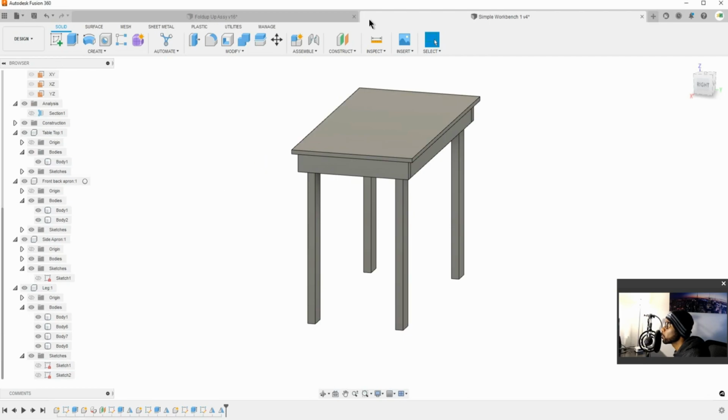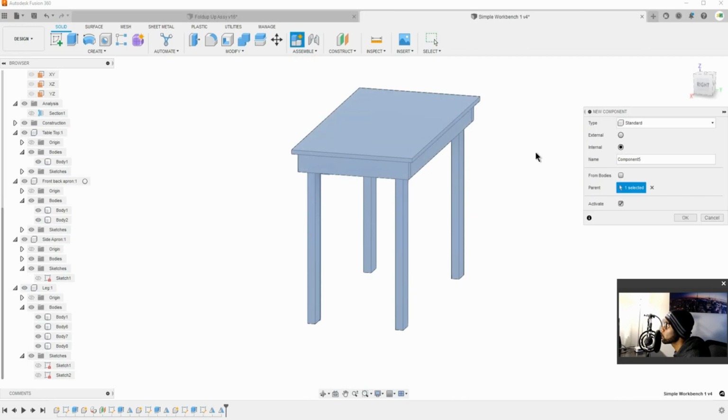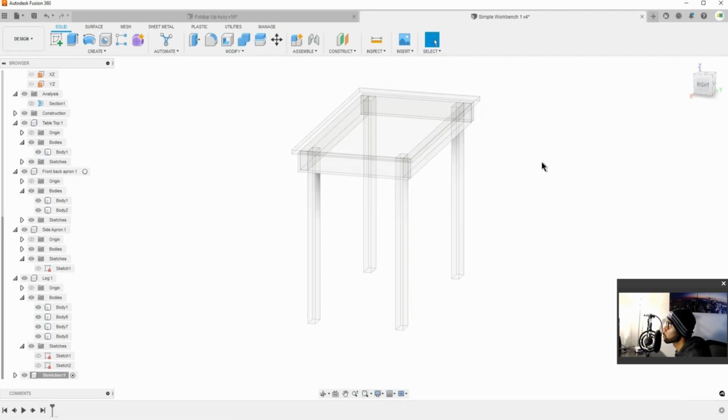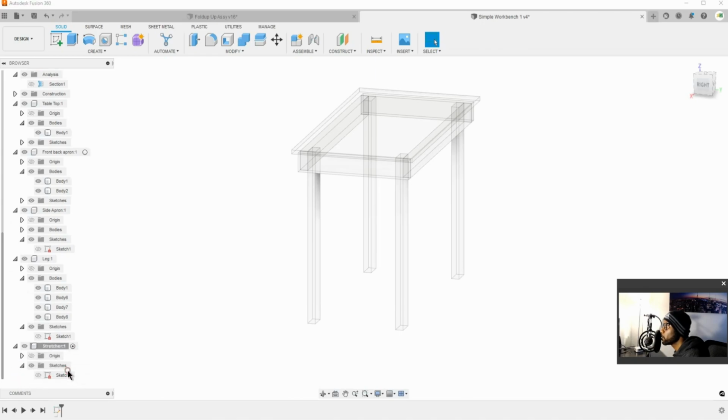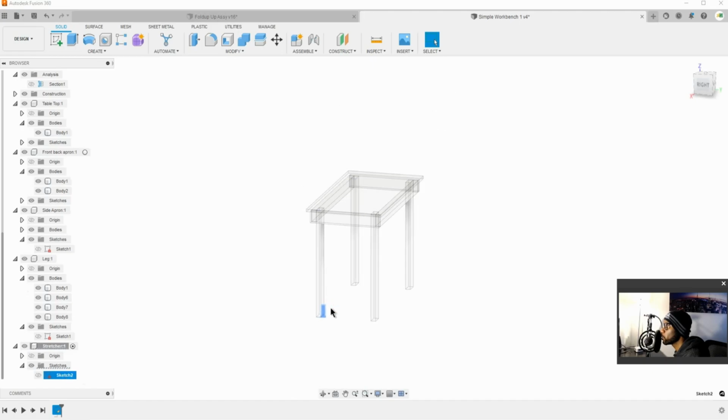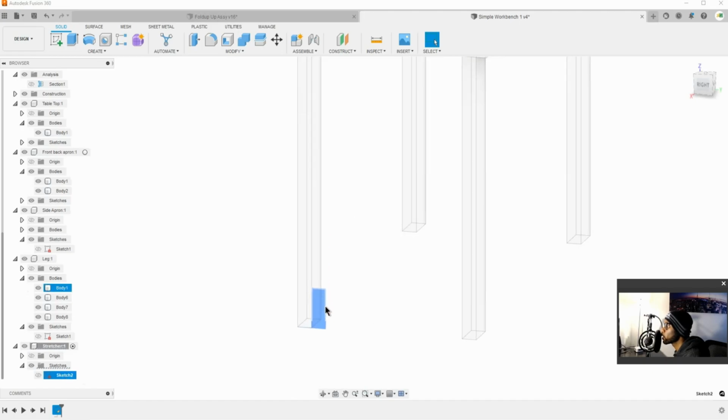But you know what? We're going to assemble another piece. So it's a new component. So we'll just call it stretcher. That's a new part right here that we added, stretcher. We're going to take this sketch 2, which is just the small piece that we already did, which was right there. And we're going to extrude that out.